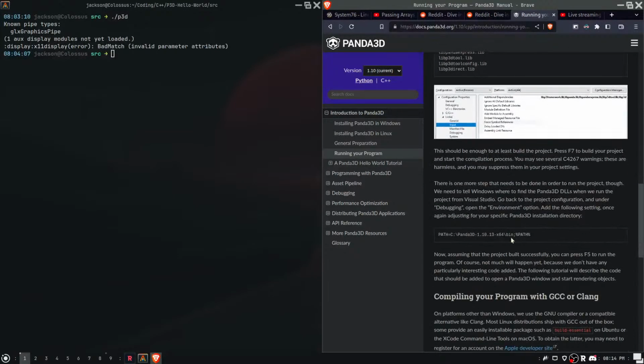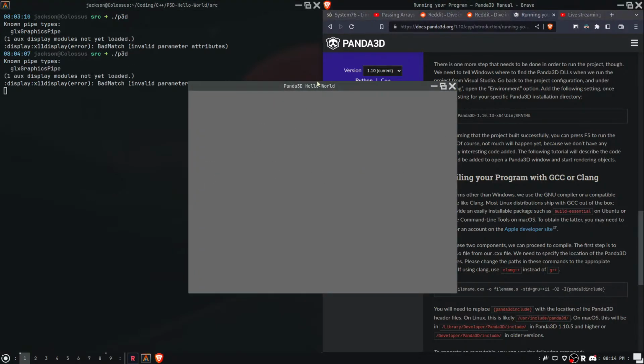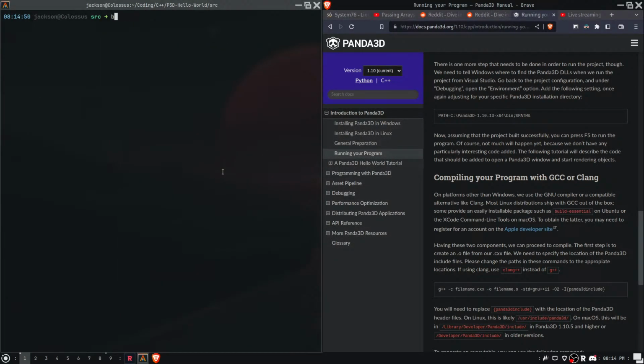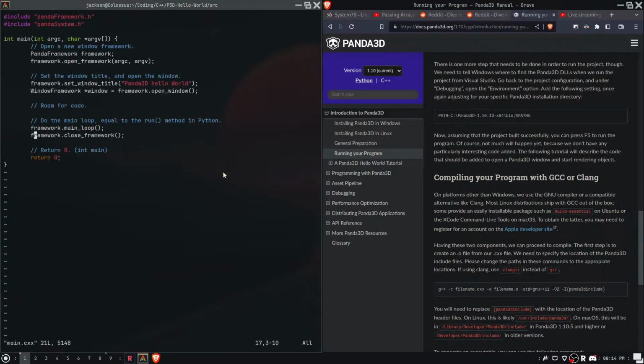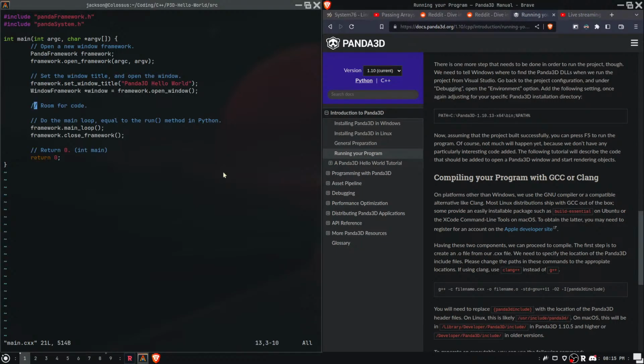I already played around with it in Python a little bit, but I built a simple Hello World program right here, and I have it in a CXX file. And one thing that's nice about Panda3D is it doesn't take a lot to get up and running. So for example, this is all the code I needed to open a window. And it's about the same amount in Python, maybe more. Actually less in Python. But I think it's more straightforward in C++.